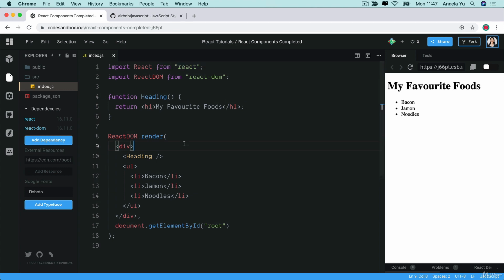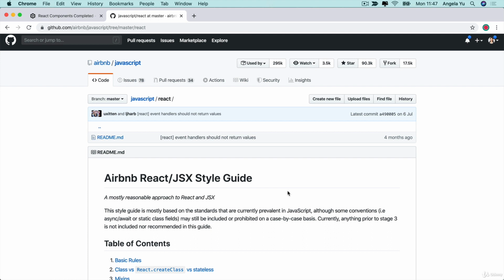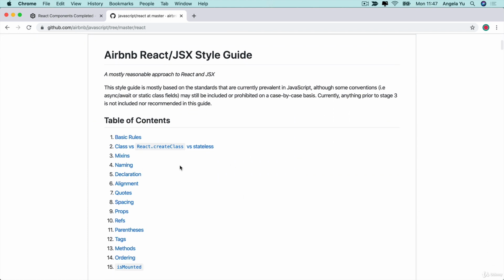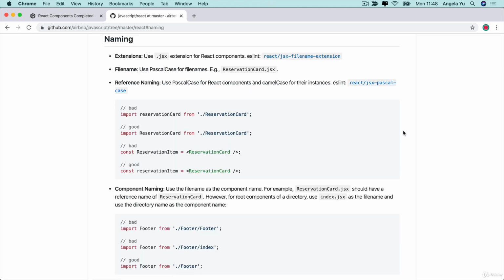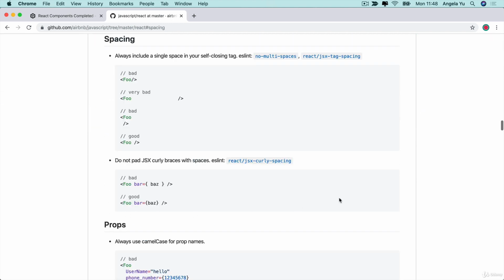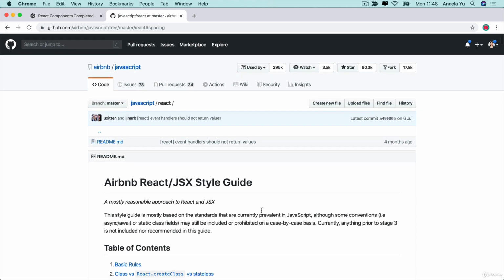Now, if you're wondering where I'm getting hold of all of these supposed best practices, this is the Airbnb React JSX style guide, and it's generally accepted to be a good reference as to how to, for example, name things in your code, or what to do with spacing. For example, having a single space after the component and then the closing tags. So be sure to bookmark this and refer to it whenever you're in doubt as to how you should be writing or structuring your code.